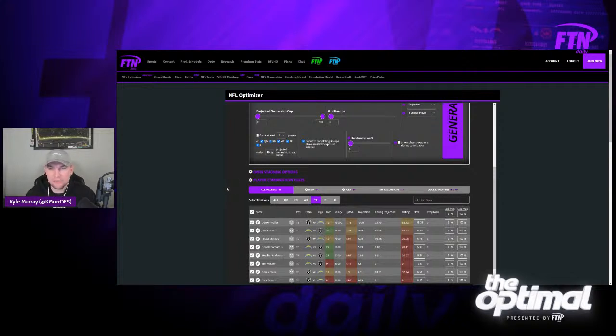Jared Cook is fine if you're playing Justin Herbert, maybe a Justin Herbert captain lineup. Maybe he'll appear in some of the lineups there and whatnot. But overall, not a guy I'm looking to overly get exposed to there. I think if I'm looking for a tight end here, it's Darren Waller, bar none.